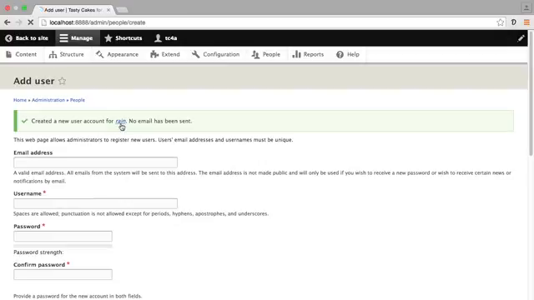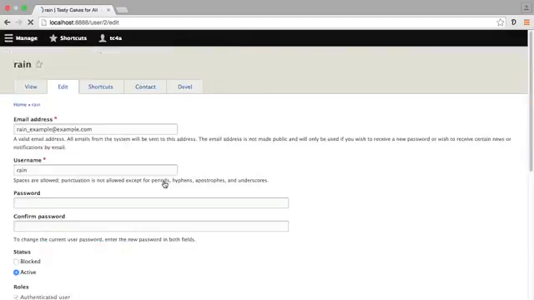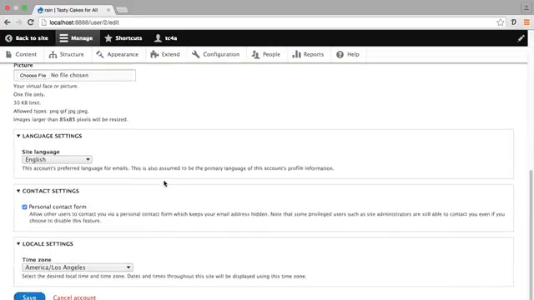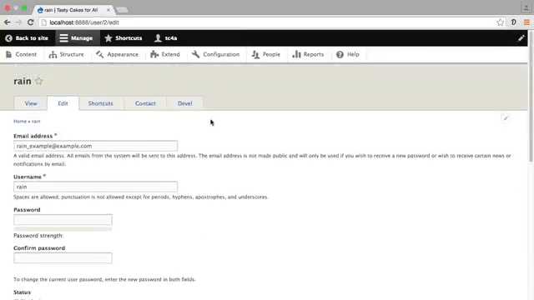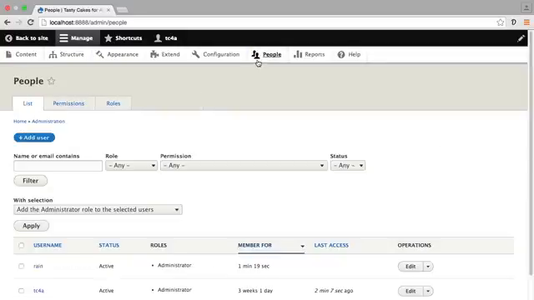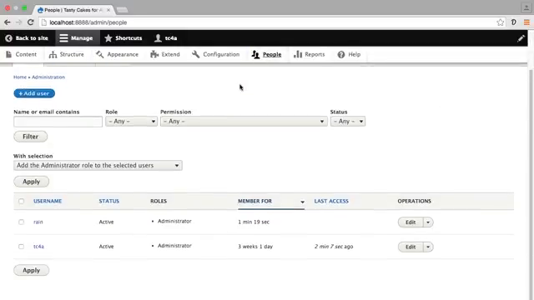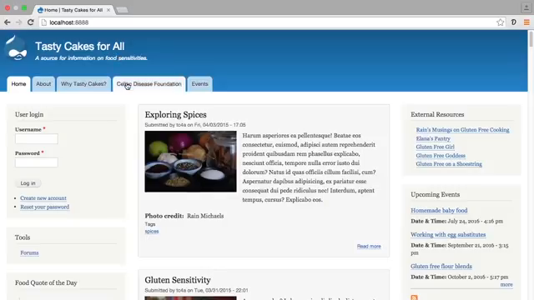If I click on the account that was just created, I can go ahead and edit it and I can see everything I need to see about this account. I'm going to go back to the People tab here and take a look at the list here. So user Rain has never logged into the site. At this point, I'm going to log out of the site as user 1 and log back in as myself.